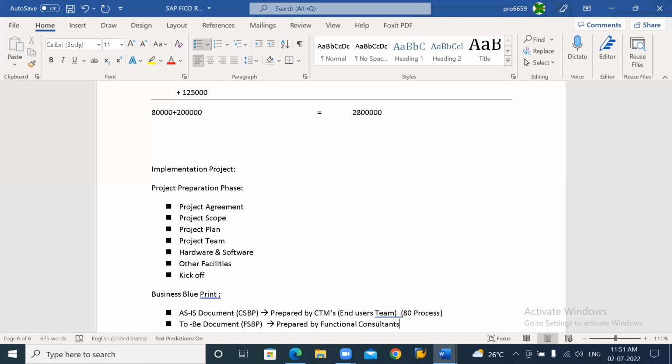Who are functional consultants? We are functional consultants. This is our job. We are doing this particular course to fit over here, not at the end user team. We need to understand and we need to prepare the documentation.